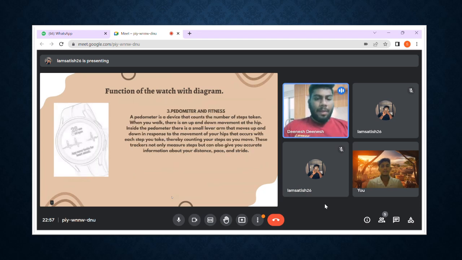And the third one is the pedometer and fitness. A pedometer is a device that counts the number of steps taken. When you walk, there is an up and down movement at the hip. Inside the pedometer, there is a small lever arm that moves up and down in response to the movement of your hips that occurs with each step you take, thereby counting your steps as you move. These trackers not only measure steps but can also give you accurate information about your distance, pace, and stride.